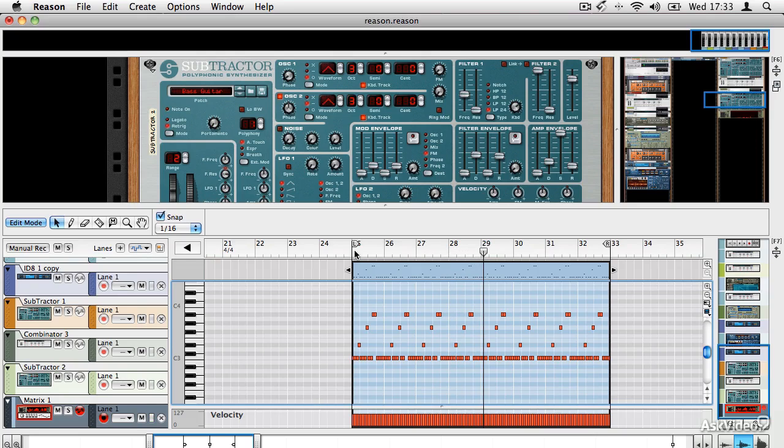So that's one of the other ways you can use MIDI in Reason. We'll get into that in a lot more detail in the dedicated section about Reason's instruments and effects.